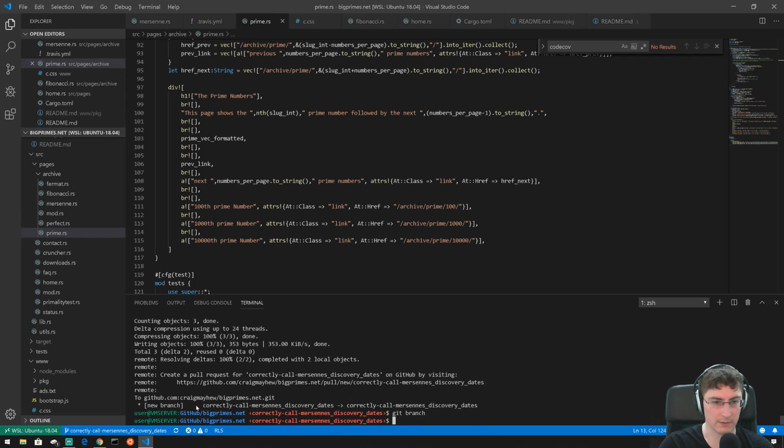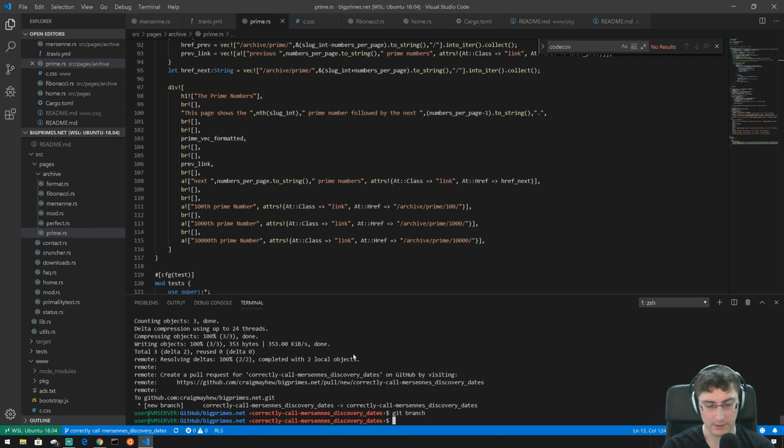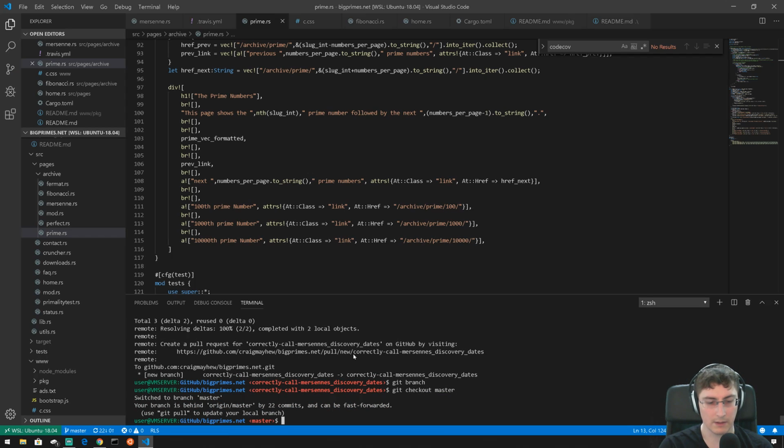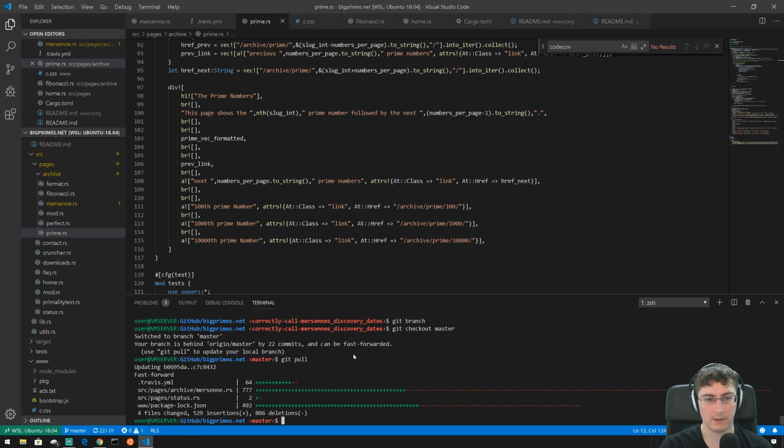Oh, we could actually, you know what we could do? We could create another pull request. No, let's not do that. Let's not do that. No. Let's git checkout master. Let's pull master because it's way behind.